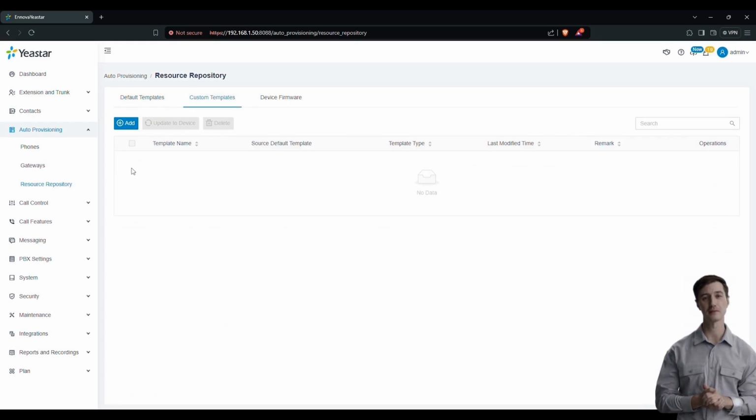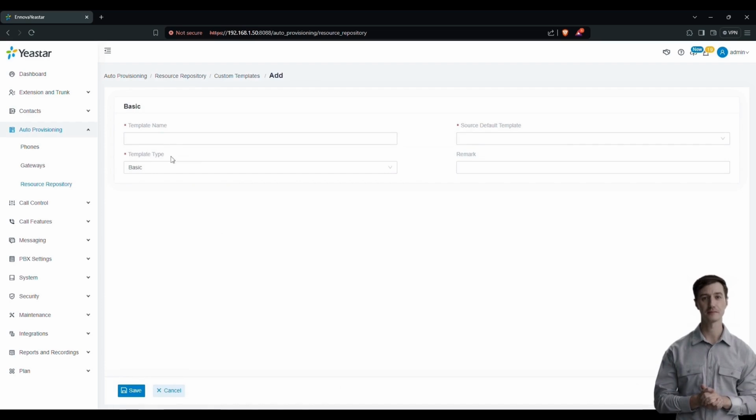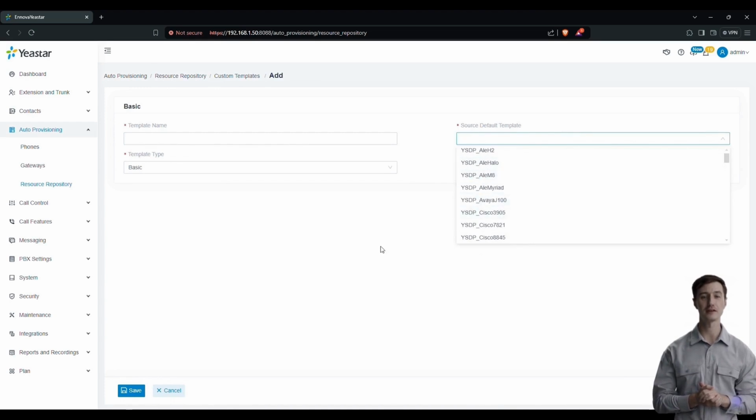Click on Add Custom Template. Give your template a name, specify the source of this template, and indicate whether it is basic or advanced. Then click on Save to save your template.